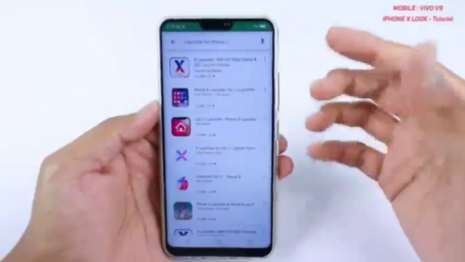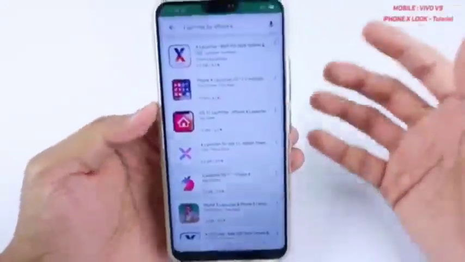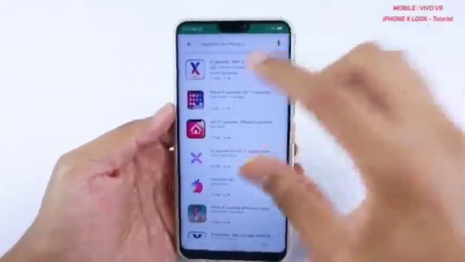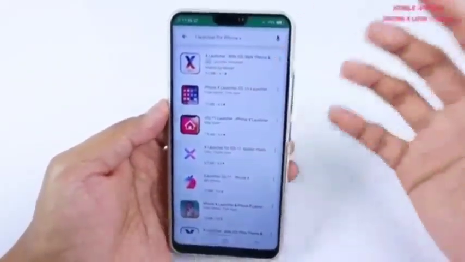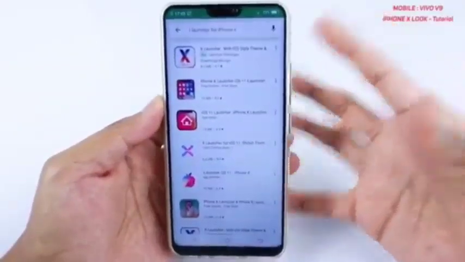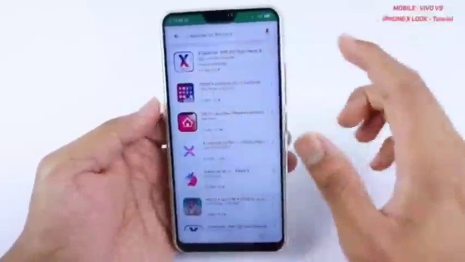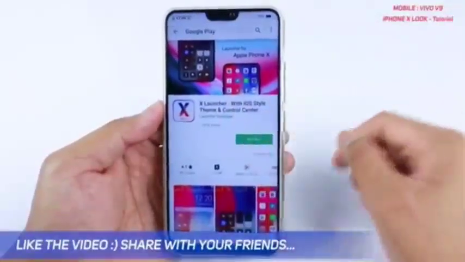So I tested a lot of other launchers. You need to do some trick or the other to get exactly to the iPhone X launcher style. But this is the application which gives you a very nice minimalistic design, absolutely similar to the iPhone X. So what you have to do is to just open this and install.